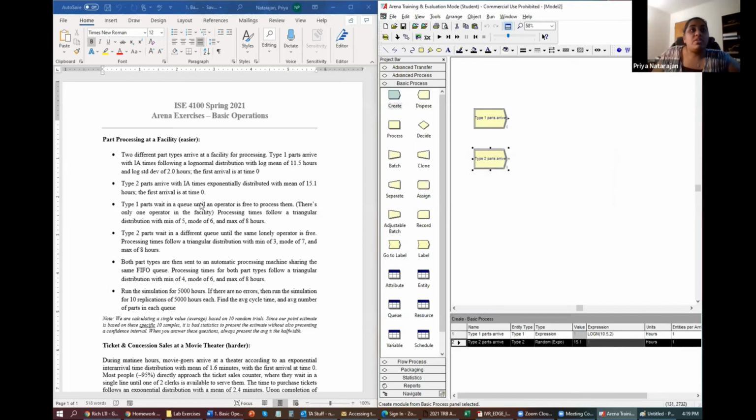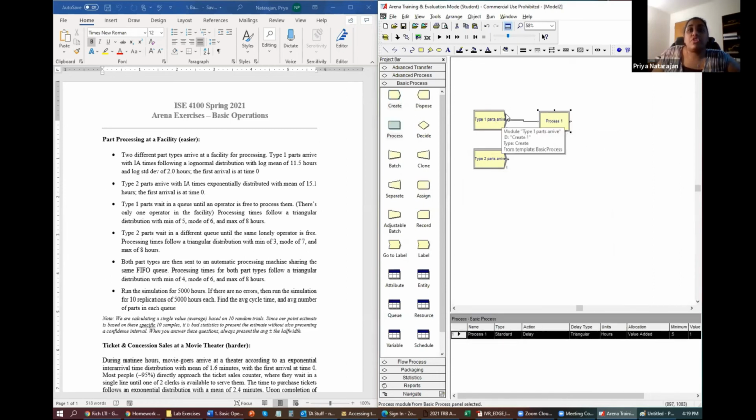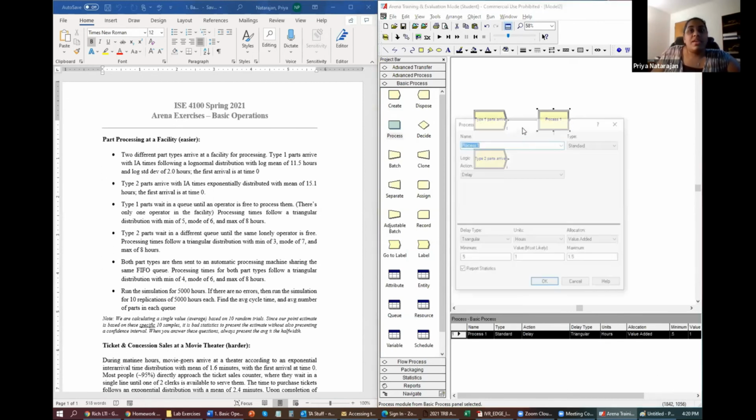Type 1 parts wait in a queue until an operator is free to process them. There's only one operator in the facility. So let's see, type 1 parts are processed. This is a little trick. If you highlight a module before you drag a new one in, it'll automatically connect them. So just a handy shortcut.